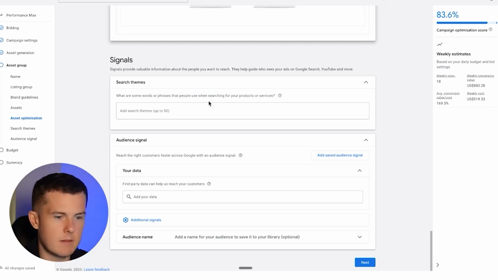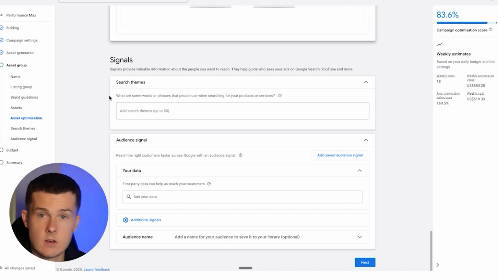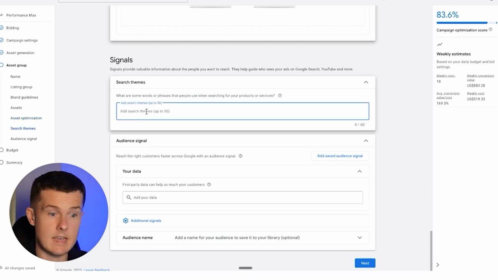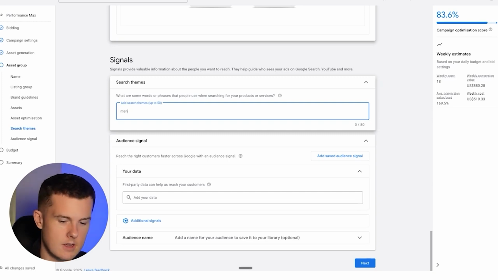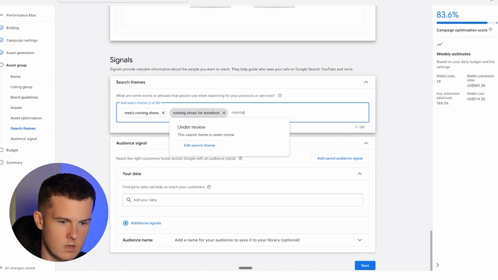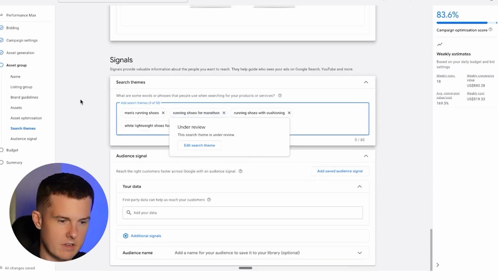So search themes essentially are where we provide words and phrases that describe what our customers are likely to search for. So if I am a running brand and let's say I sell running shoes, then some of my search themes, maybe I'll be able to see from other campaigns, so search and shopping campaigns, what people are actually searching and converting on. So it could be men's running shoes, it could be running shoes for marathon, it could be running shoes with cushioning, and it could be white, lightweight shoes for running. We can add up to 50 of these.